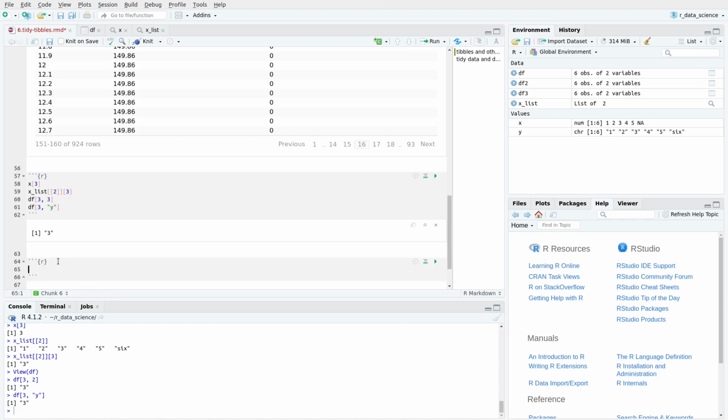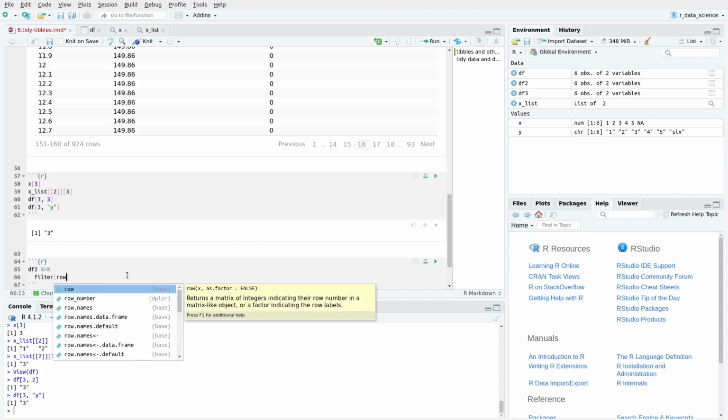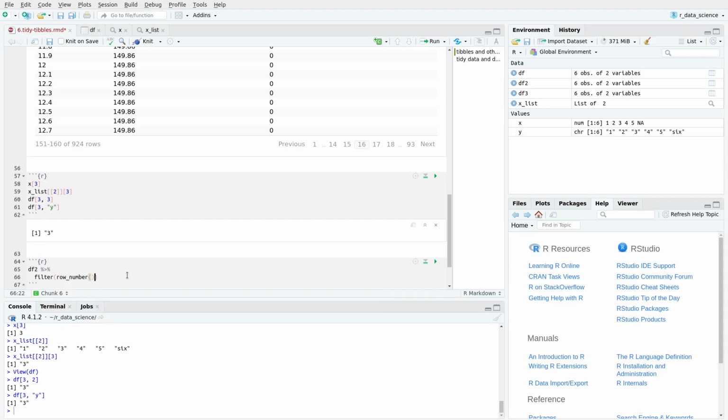In the tidyverse, you do things differently. You can also use the traditional subsetting method, but in my opinion, it's a much better idea to use the dplyr verbs that we've learned. So let's say you wanted the third row, then let's filter. And now you need the dplyr command row_number. And we want the third row.